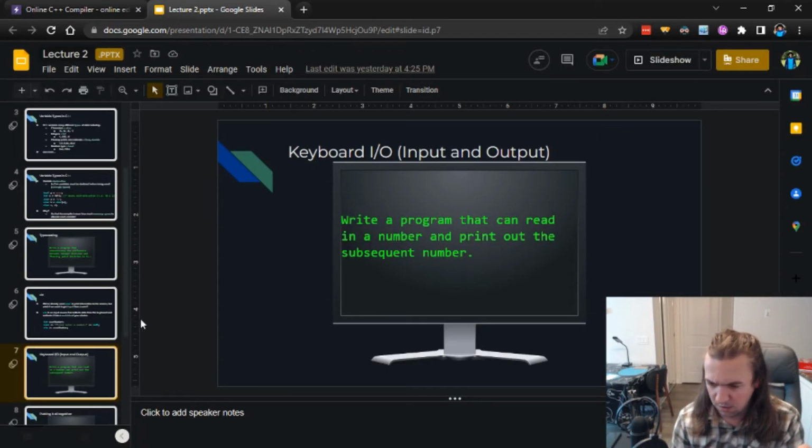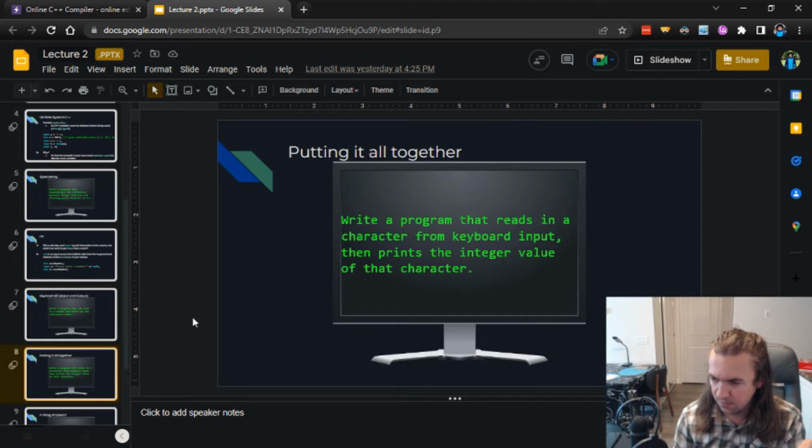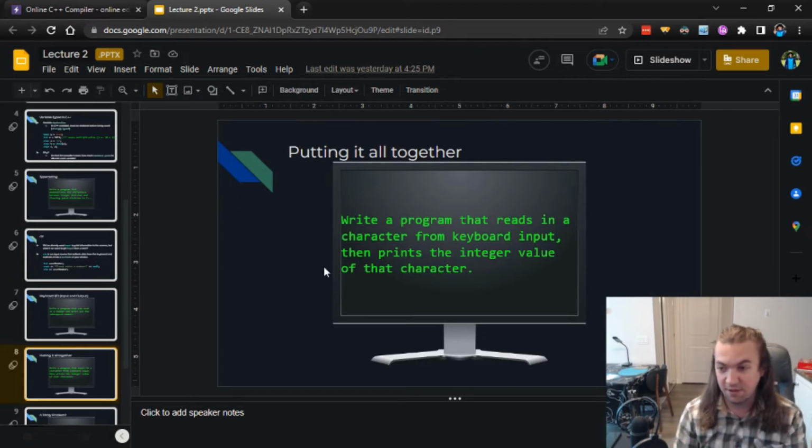Okay, let's take a look at our next problem. Putting it all together, write a program that reads in a character from the keyboard input and then prints the integer value of that character.